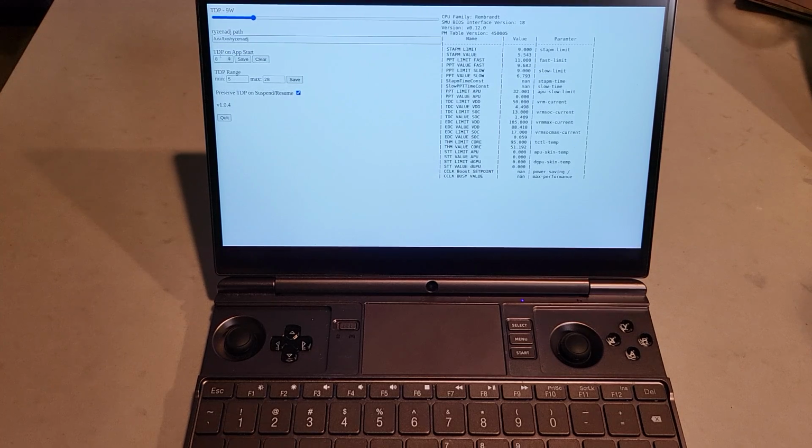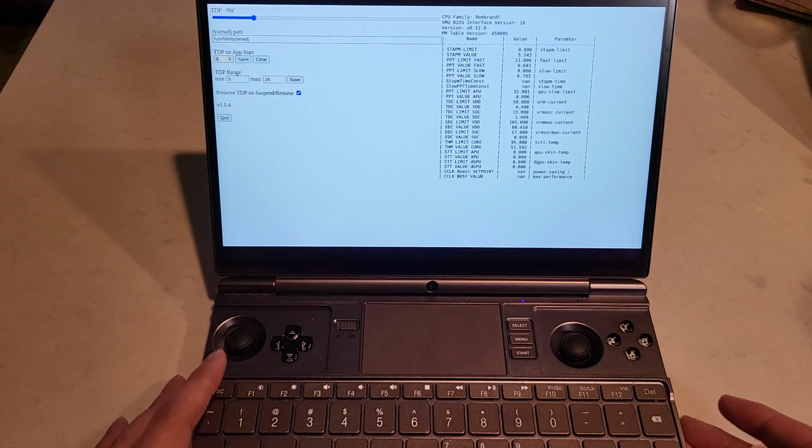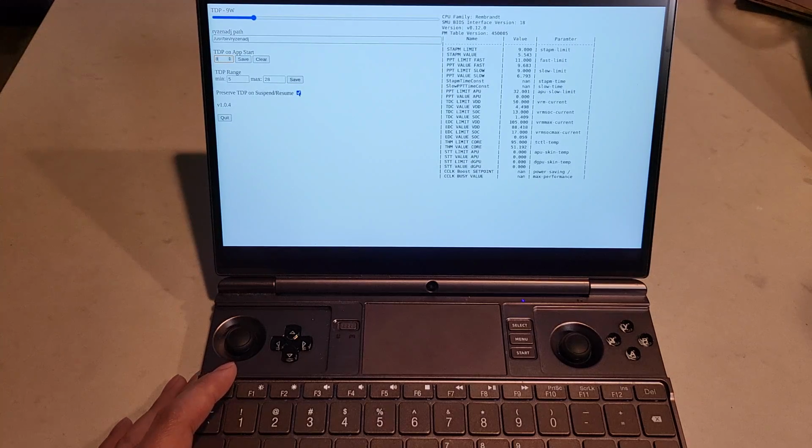Oh, before I forget, I would also recommend you set a TDP on app start. So just fill in all these values, like your minimum and max TDP, your TDP that you want to be triggered when the app starts, and also if you want TDP to be preserved across suspend resumes. Because sometimes when you suspend and resume, it resets the TDP to a default value. So if you just check this off, it will keep whatever the most recent TDP you set was. But yeah.